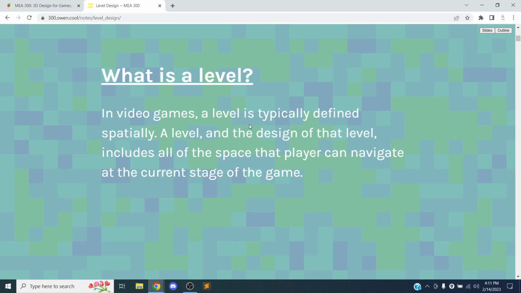So to start out, we're just going to talk about what a level is, what a level consists of on a technical level. So in video games, we typically define a level spatially, and we'll see what that looks like in a second. It's not always the case, but usually we think of a level as being designed in terms of space, the space that a player can move across, in one stage of the game.